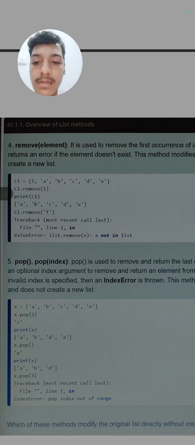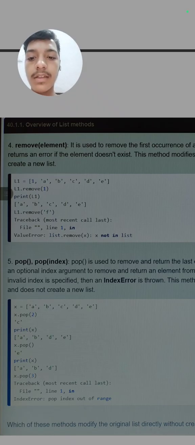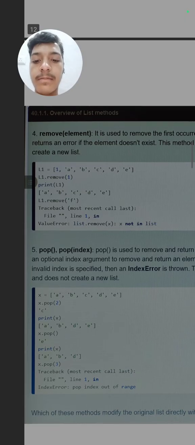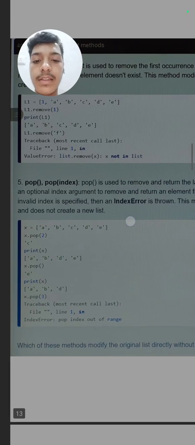So like here l1.remove(1), it will remove the 1. If we give an element which is not present in our list, like list1.remove(x), x is not in the list, so it will tell us that there is no such element in our list.